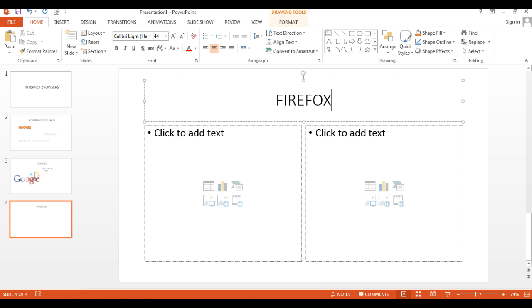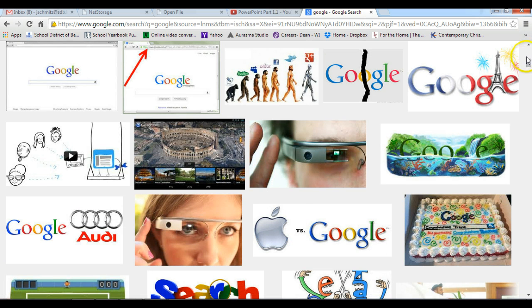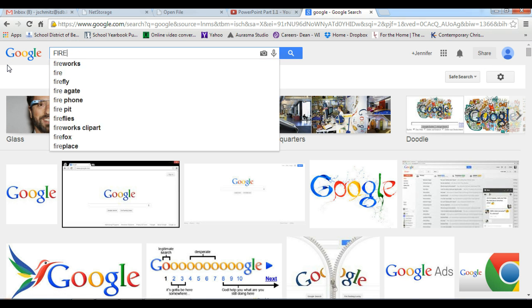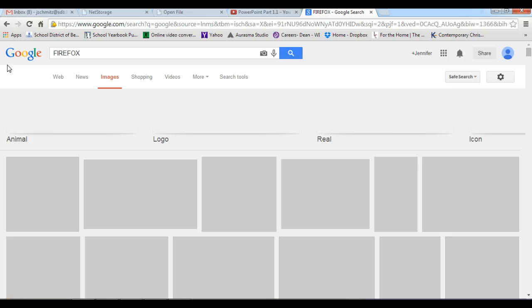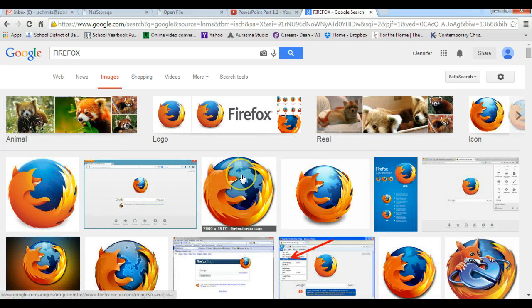We're going to go back to the internet. Now, when you're in this black box area with your picture, you need to go to the upper right and click on the X, and that takes you back to your images. We're going to go back and go to Firefox. Don't take a lot of time, go ahead and find one.